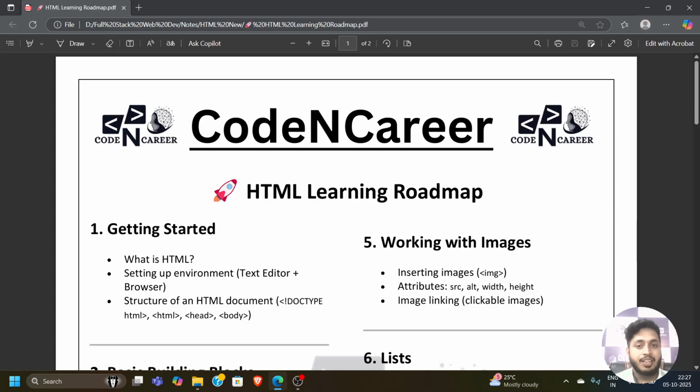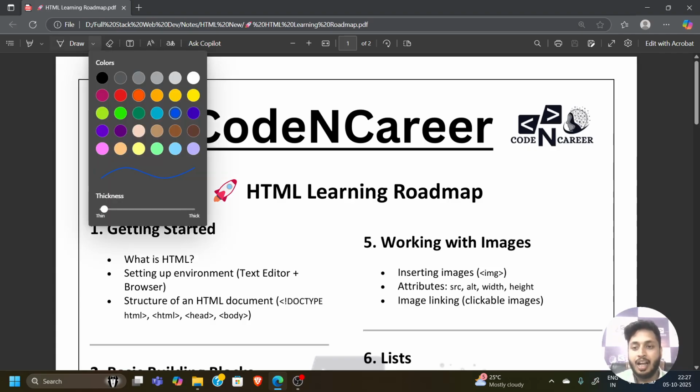Right now, I am just here with this video regarding the HTML roadmap. So basically, today we will talk about, if you are learning HTML from the beginning, what should be your roadmap and how you will build or work on the basic things which are required. So, the HTML learning roadmap, this I am starting.